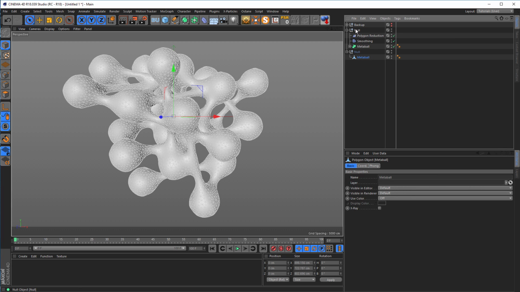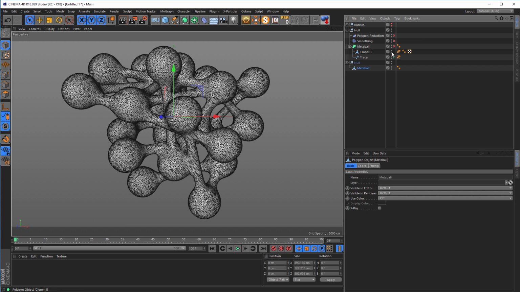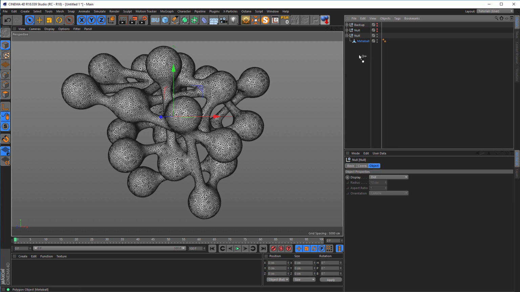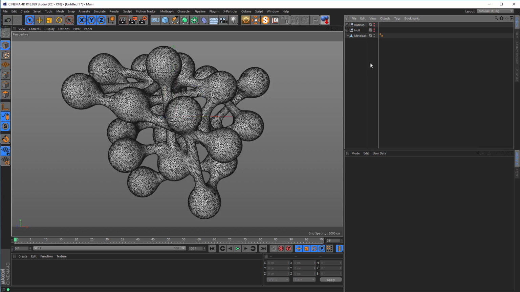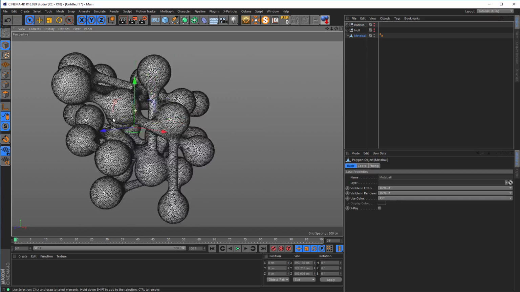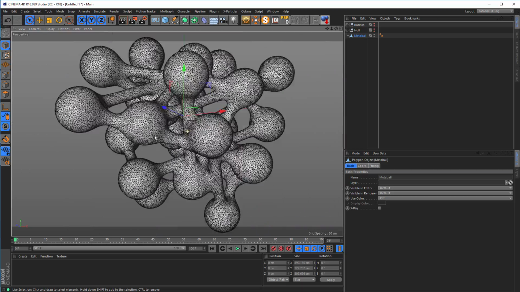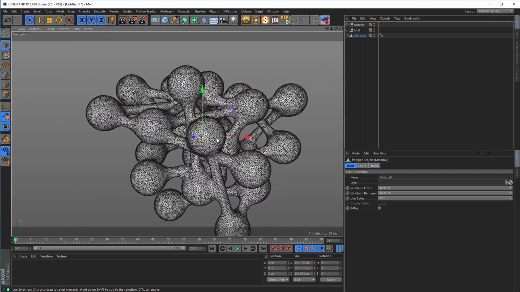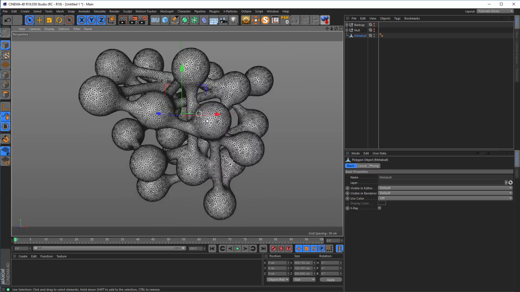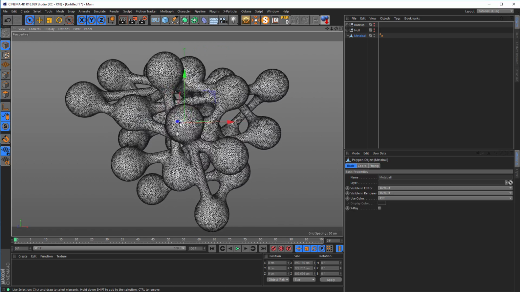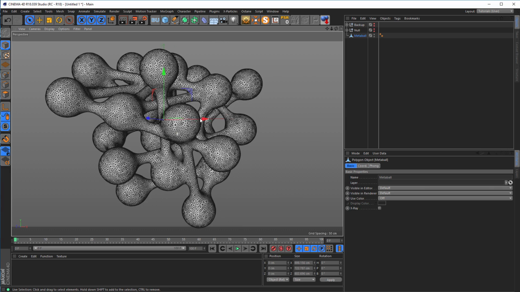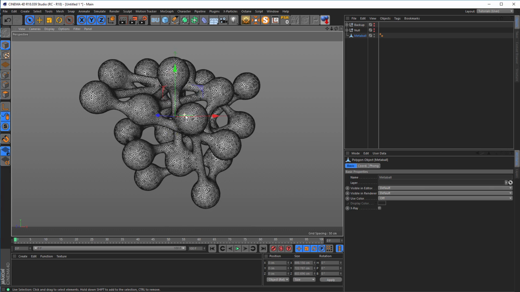Now we can deactivate everything here. Okay, we can hide this null object. And here we have our metapole object. And just one object, it moves very fast, looks very smooth, everything is nice and like we want it. So, next thing, let's texture this.